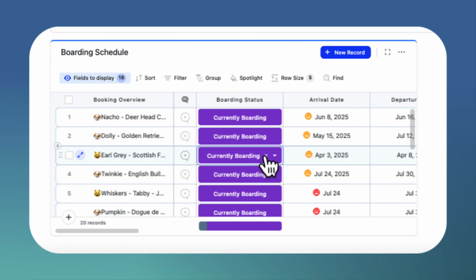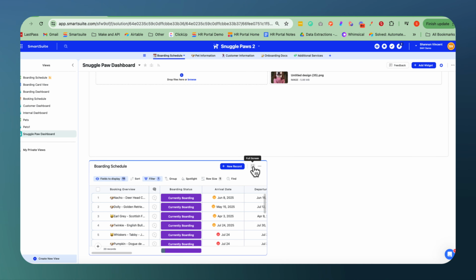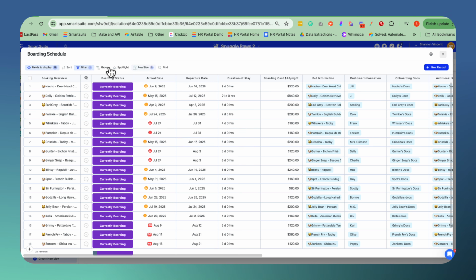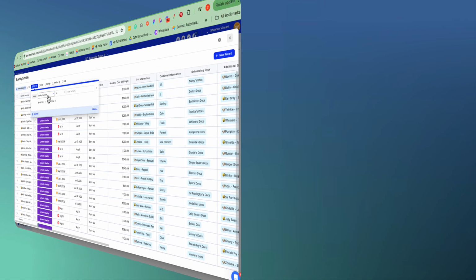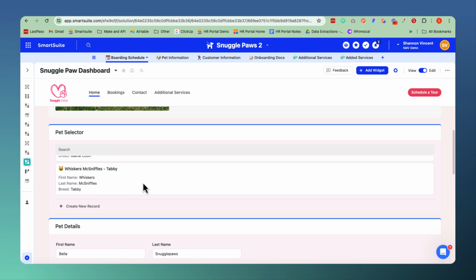This feature lets you display related information from different tables in one place. It's so incredibly powerful. And you can also apply filters here to only show upcoming bookings or completed stays. You can achieve this by going to full screen and then locating the filter tab and then putting in the filter that you need. Here's how all these components work together.